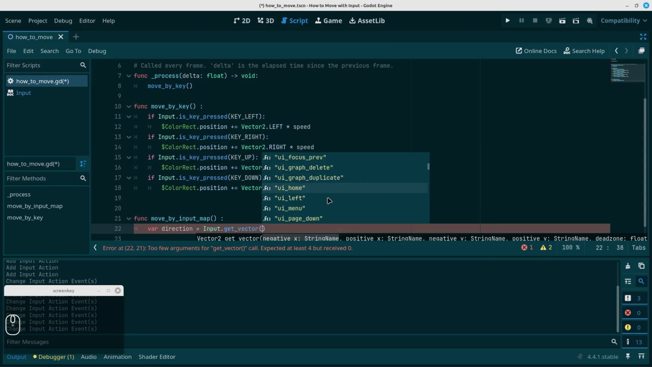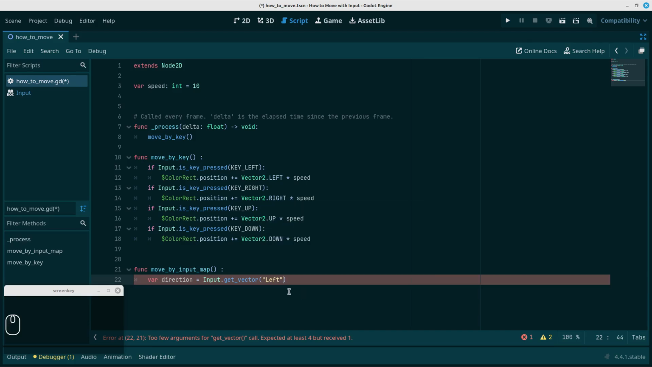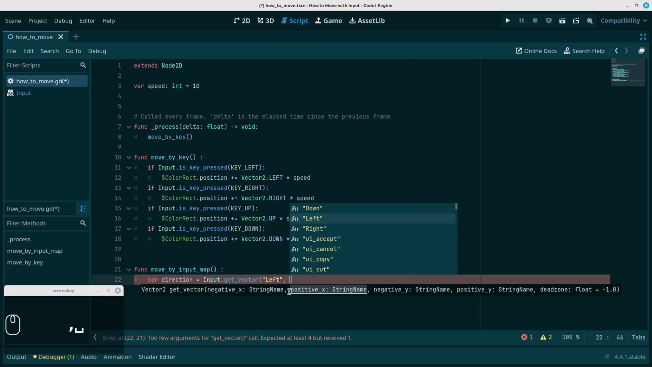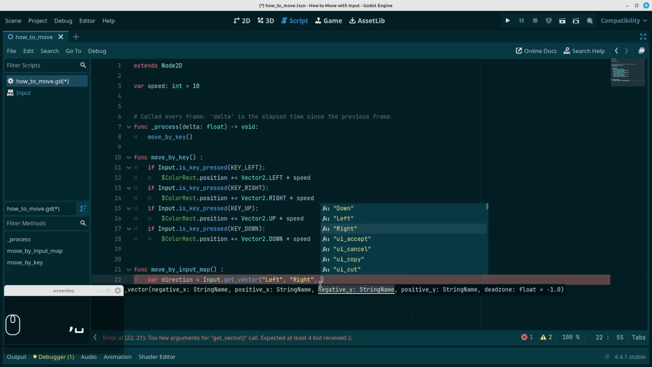That doesn't have the UI in front of it. The UI is built-in inputs that comes with the input map. Our first one is supposed to be negative x, which will be our left. If you remember Godot, Godot's left is in that direction. Our right will be our positive x, comma.